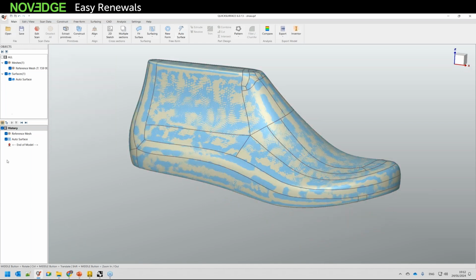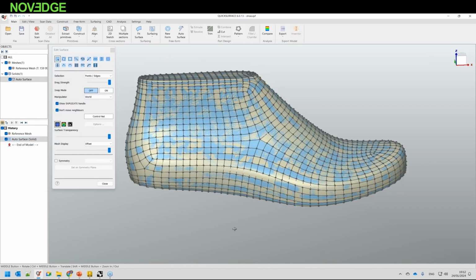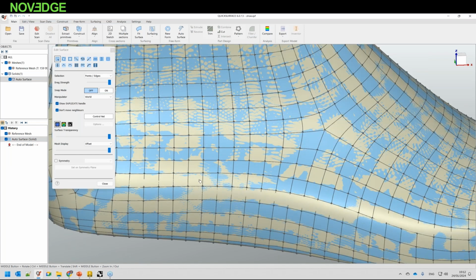What you see here is the navigation panel where you can use the history-based parametric modeling, and you can see the number of solids and surfaces. In this case, this is a solid. The good thing about our freeform surfacing is that it's fully editable, so you can always open it and modify the position if needed.